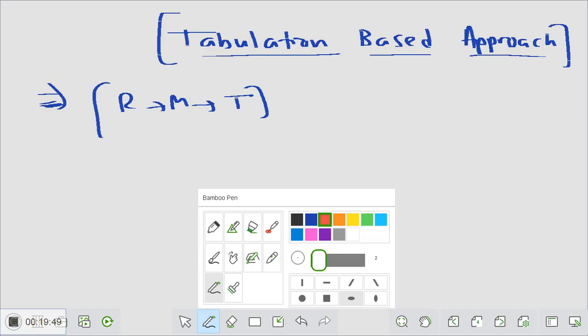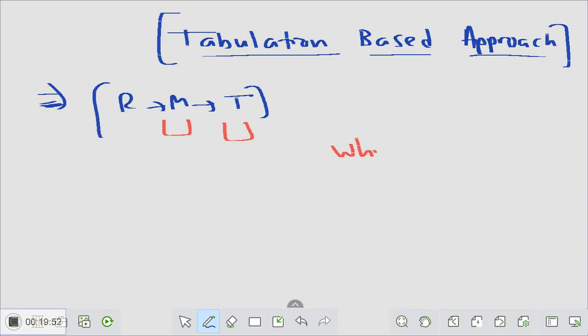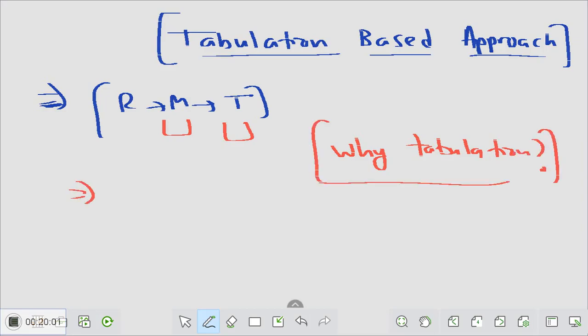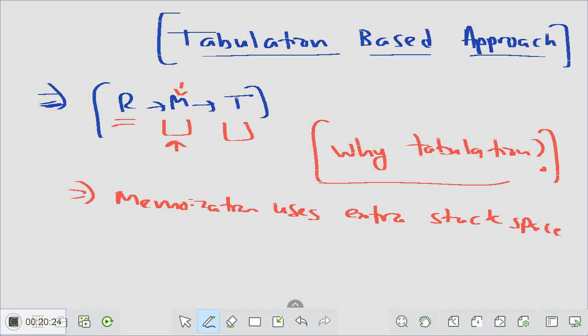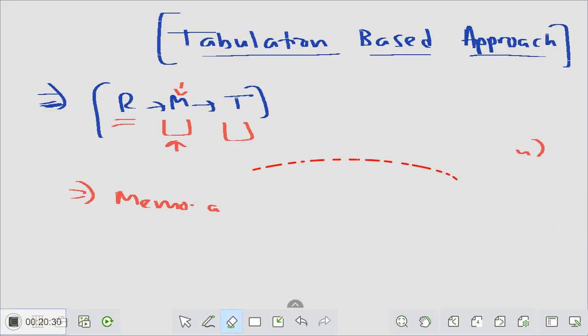But you may ask a question: if we are done with the memoization approach, then why tabulation? Why tabulation? Because the memoization approach is implemented on top of recursion. So this means that memoization uses extra stack space. In order to avoid that usage of stack space, we are going to use the tabulation approach. I'm not going into depth, I'm just giving you an idea.